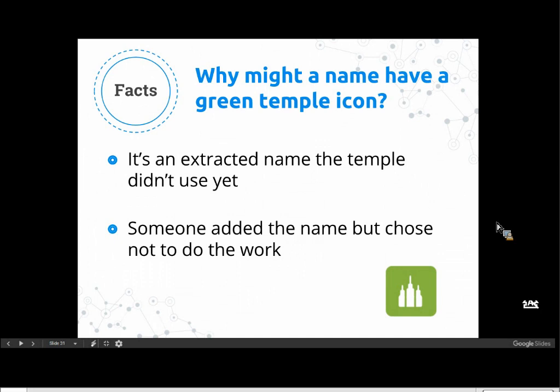Just once in a while, you will see a name that clearly came from the extracted program that doesn't have all the ordinances done. And so that's one possible reason for green temples. One comment about that is I would say probably 90% of the time when I find an extracted record like this that doesn't have temple work, with a very small amount of searching, I'm able to find an extracted duplicate that does have temple work.